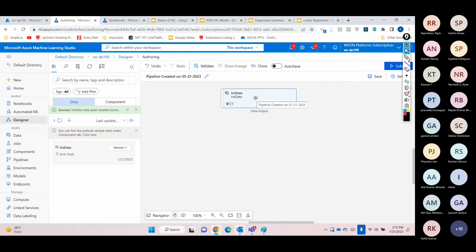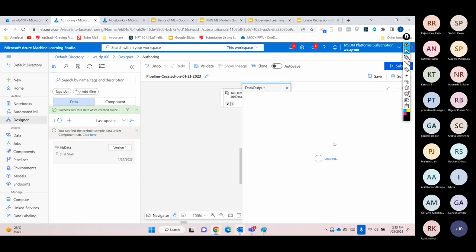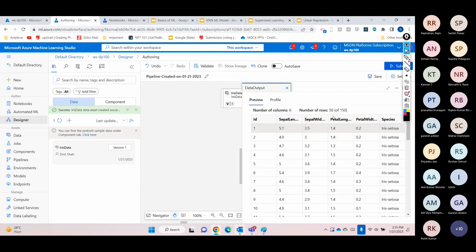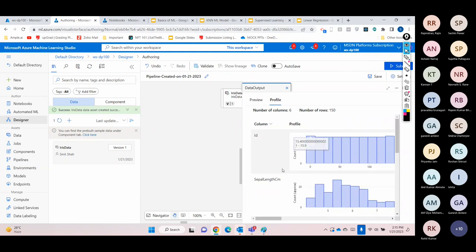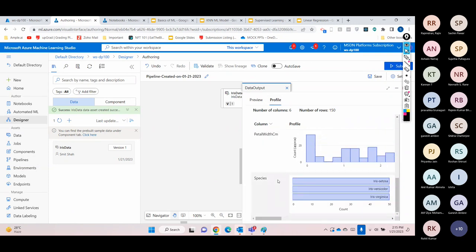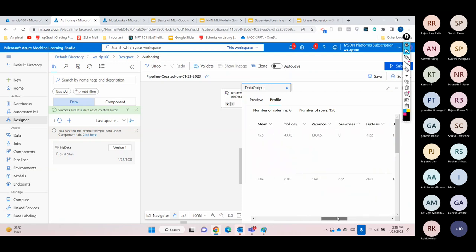So what I will do is I will right click on the data and I will try to have a preview of the data. Looking at the preview, I can check whether I have missing values or not. If I want more details, I can click on this option called profile. And here I will have more information. We anyways know that this data does not have any missing values, so no need to worry.